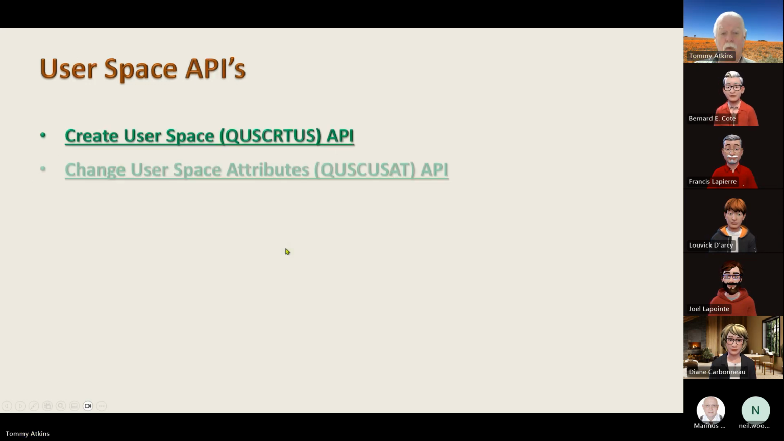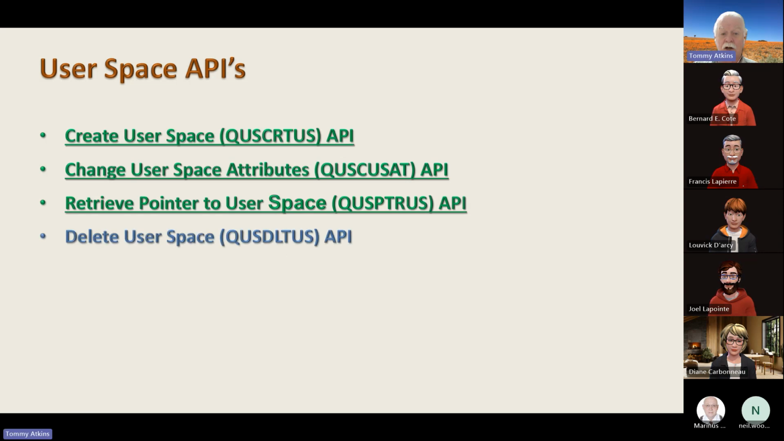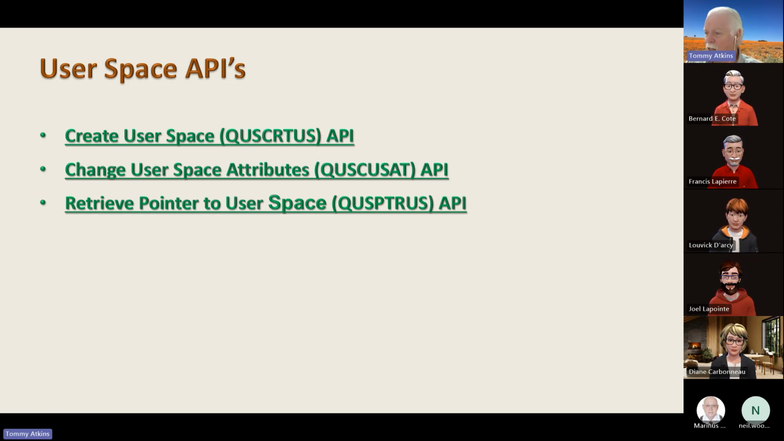So you might know the name of the user space, but the name of the user space doesn't help you to manipulate or work with the data in the user space. You need the pointer to the user space. And this retrieve pointer to user space, you give it the name of the user space and it will return the pointer to the first byte in the user space. From there, you can do whatever you like with it.